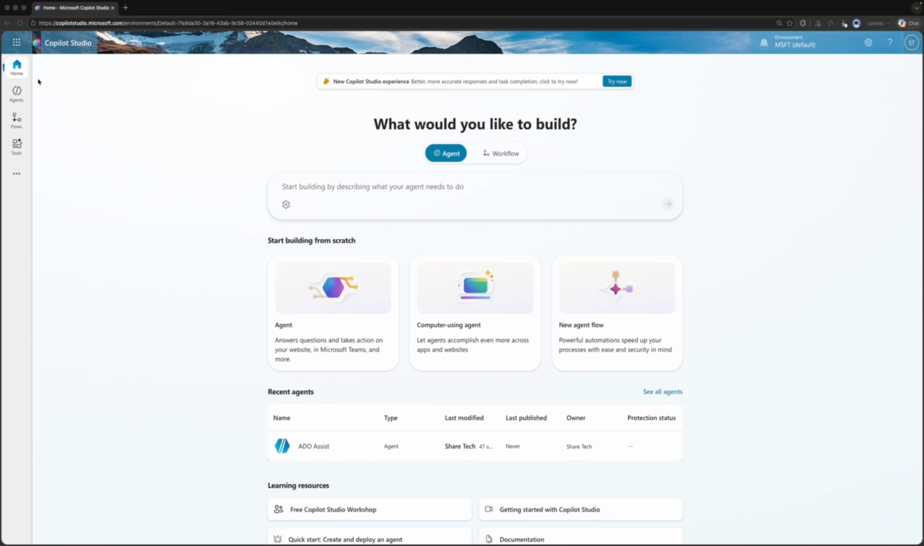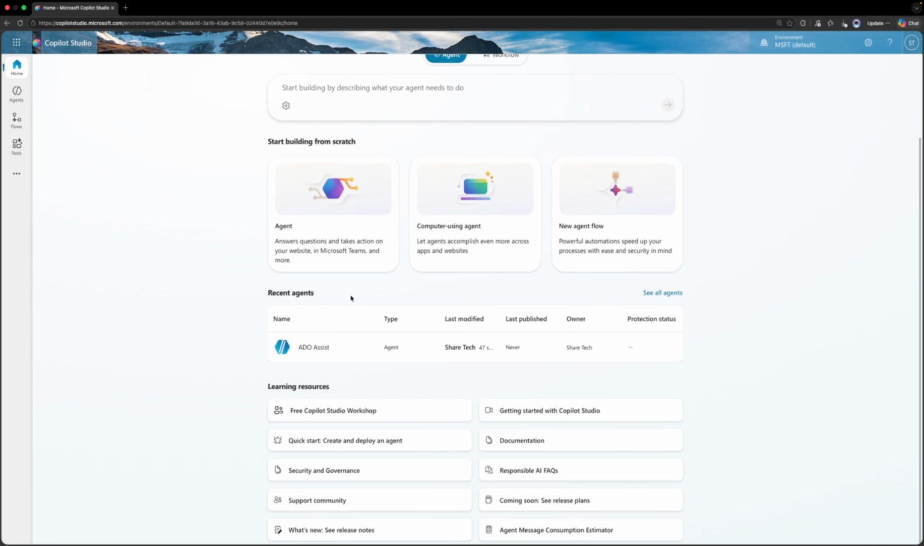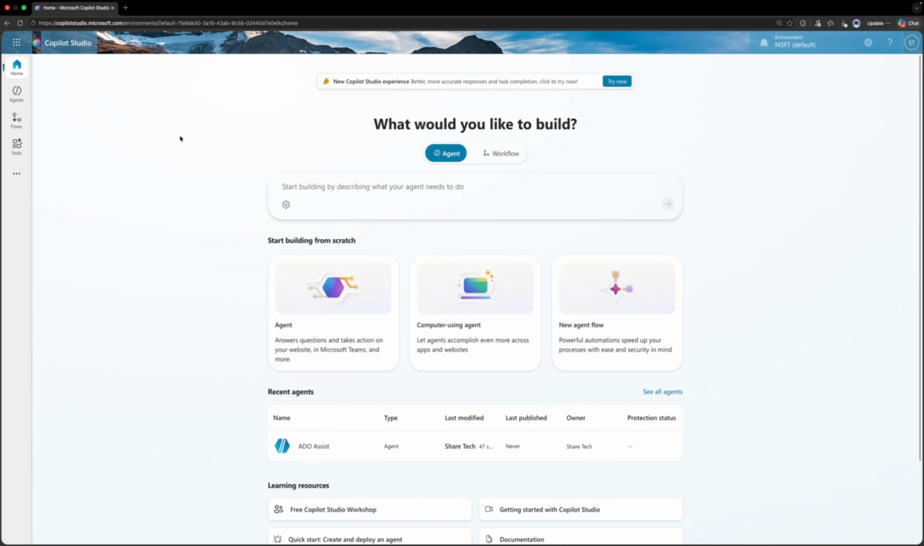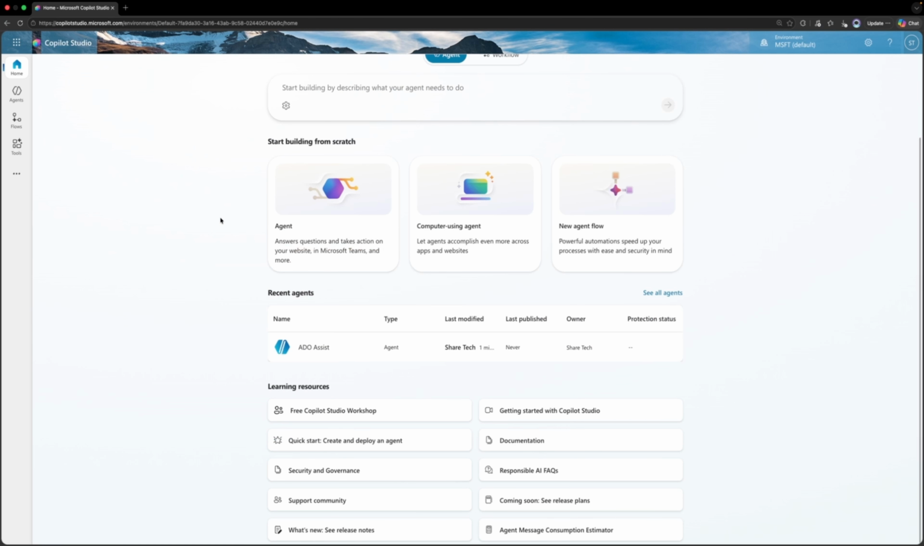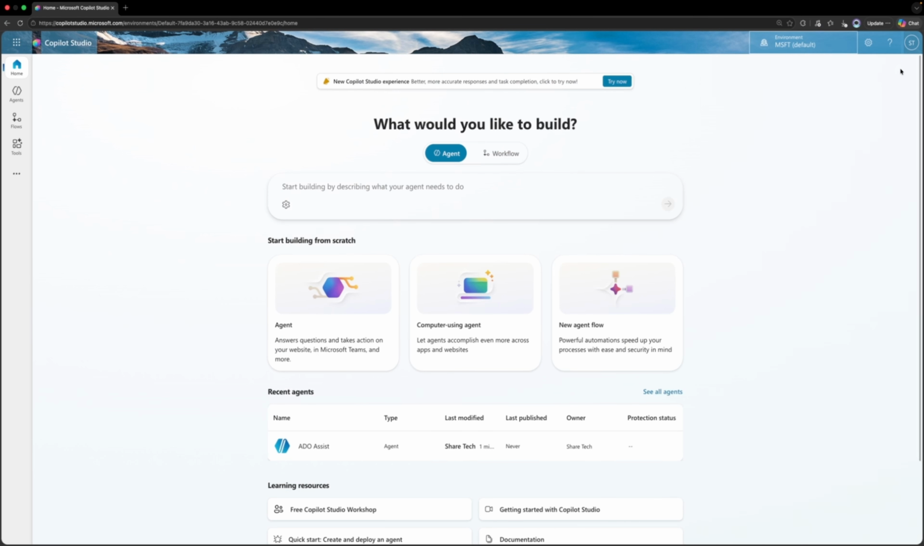Here, we are inside the Copilot Studio interface. At first glance, you might notice several different options in the navigation menu. If you're opening Copilot Studio for the first time, it can feel a little overwhelming. But don't worry, by the end of this episode, you will understand the purpose of each of these sections. Let's start with the homepage. The homepage acts as your starting point. Depending on your environment, you may see recently opened agents, recommendations, announcements, or shortcuts to common tasks. Think of it as your dashboard.